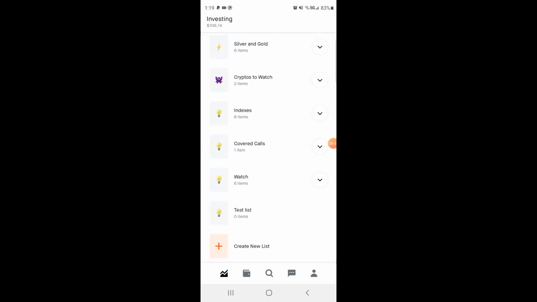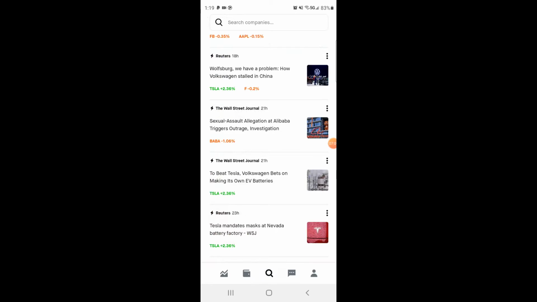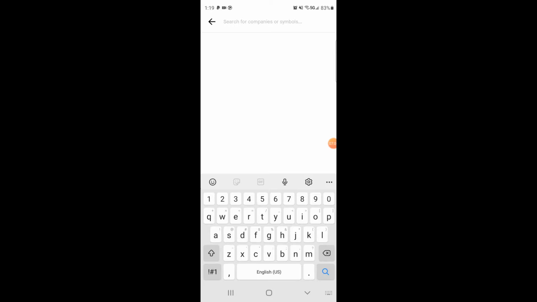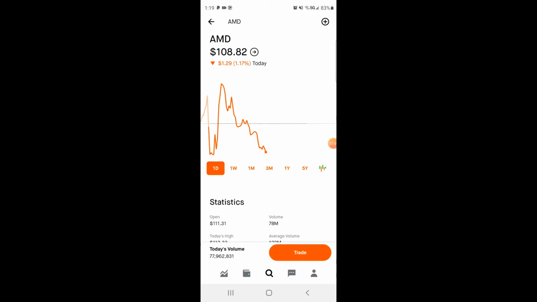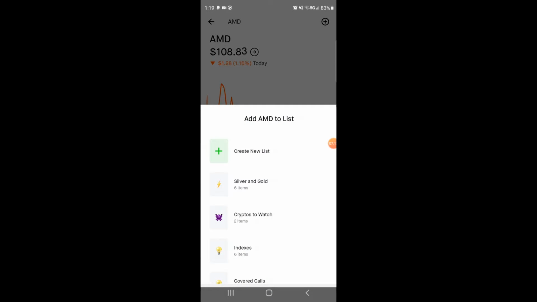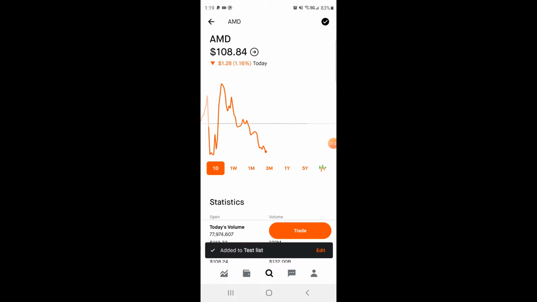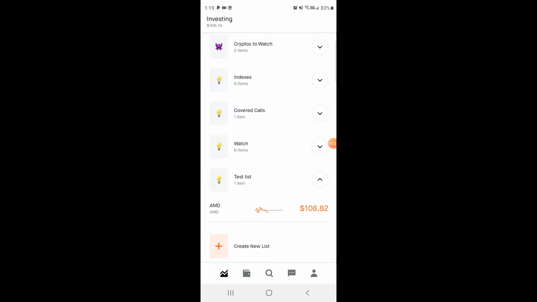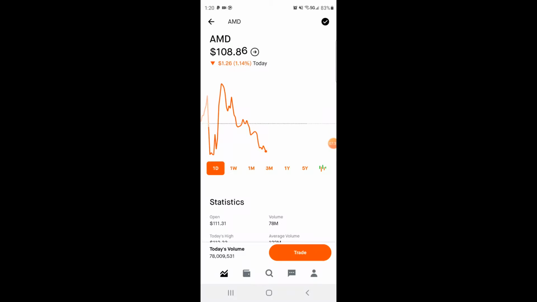So what you do, you go back and you have your test list, and you go into search and you type in, let's type in AMD for right now. Click on AMD, and then this button right here at top where it has a little X on it, you hit that, and then you can add AMD to one of your lists. We're going to add it to the test list that we just had here. And then when you go back to the test list, voila, AMD is right there on your test list. So that's how you add stocks to your watch list.